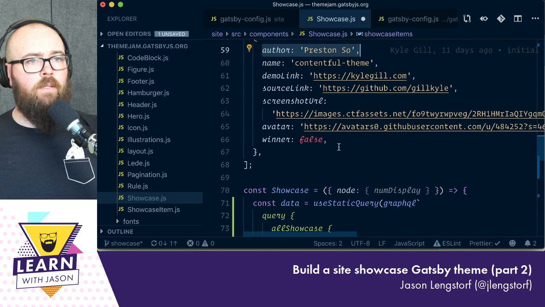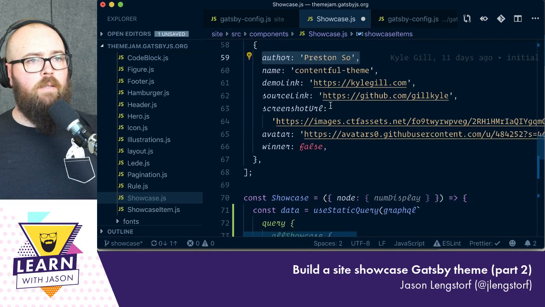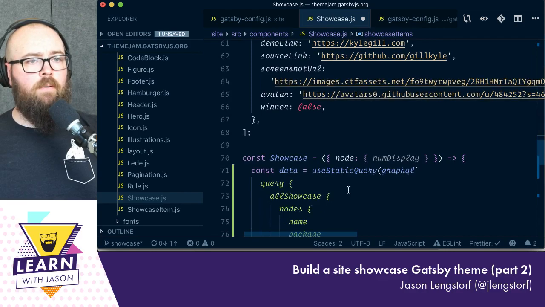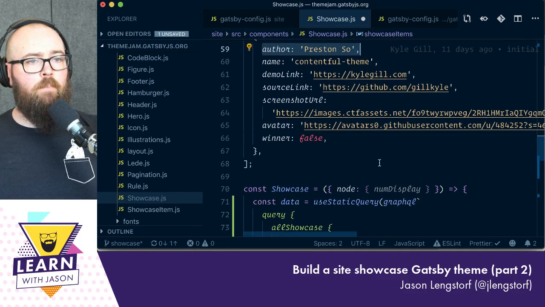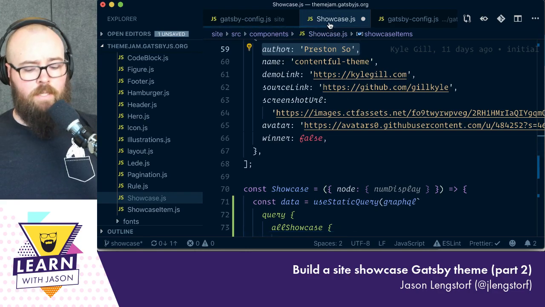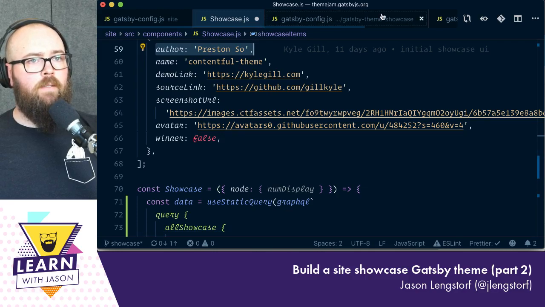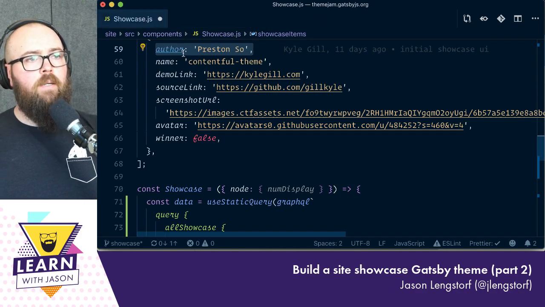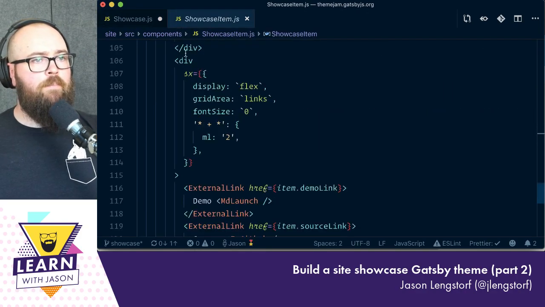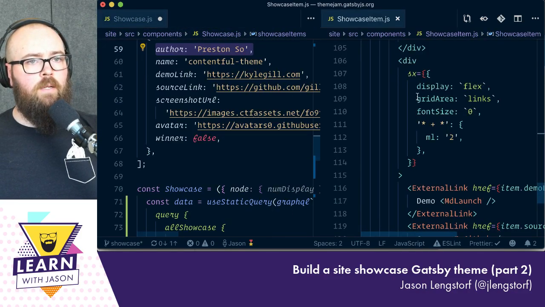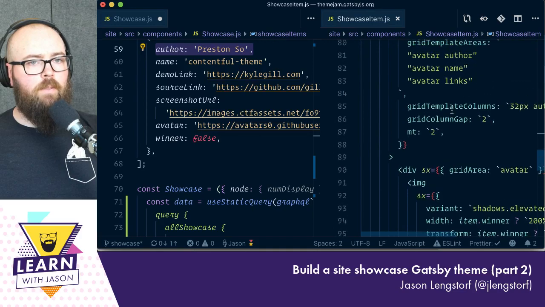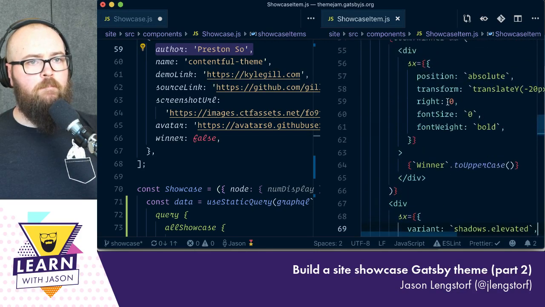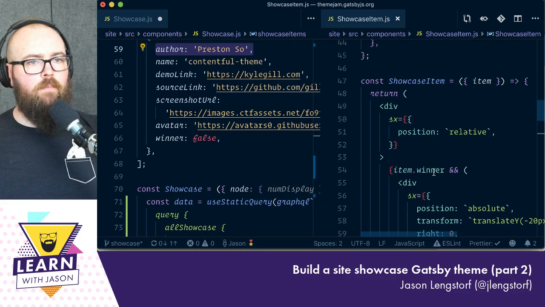So the author is going to be what we're calling name. The name we have to parse out of the URL. The demo link is going to be demo. So let's actually collapse this down, and I'm going to start closing things so that I can do a side-by-side here. What I want is showcase item. I'm going to pull this over, and we're going to clean these up a little bit. So I've got item.winner.